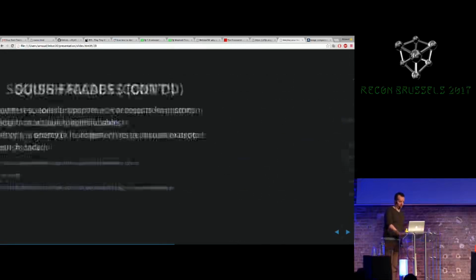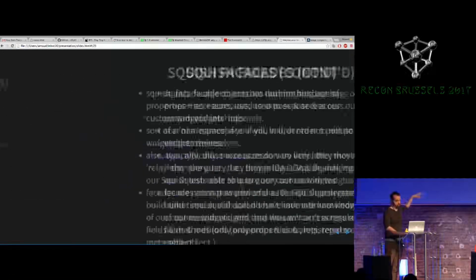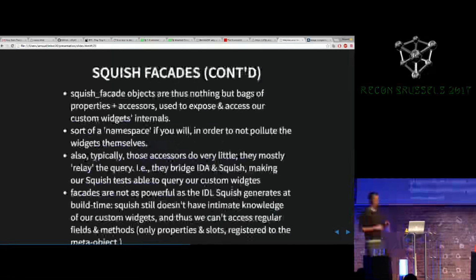So you have something like this on our widget now. We define a public Squish facade property, which expands to blah. Not so interesting, but it's basically just a bag of properties and accessors, right? Sort of a namespace, if you will. I mean, you can call it that if you want. And they just do very little. They just query. So that's just our use of Squish with our own widgets.